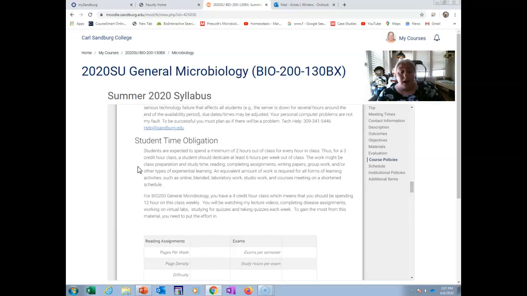So I get that. But if you're only spending 2 hours a week and expecting to get an A in the class, you're probably not going to make that A. And you can see why we say this. There's actually a stated amount of time that is expected for students in the learning process.